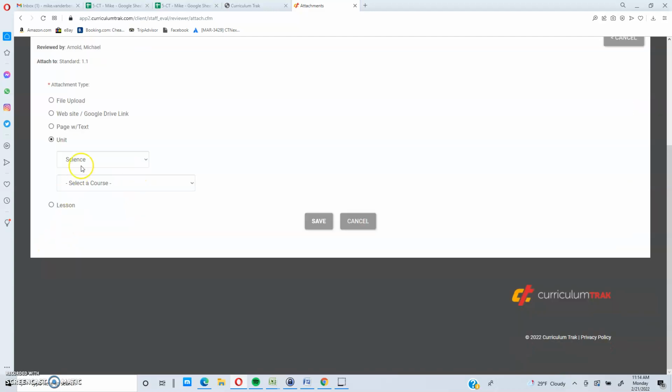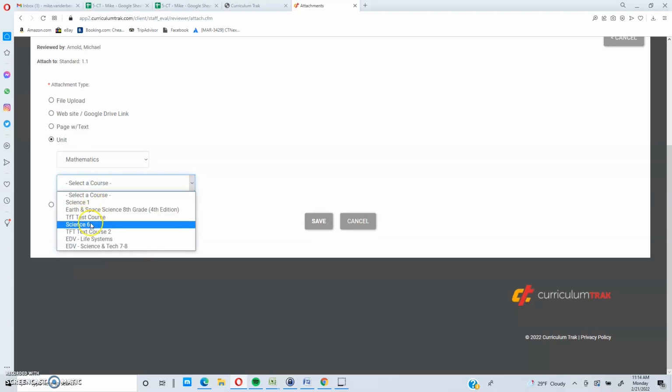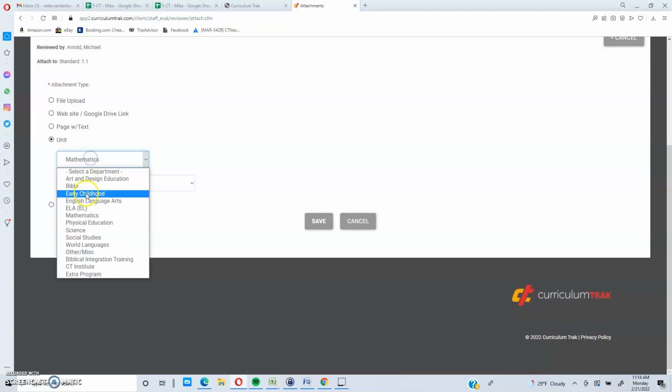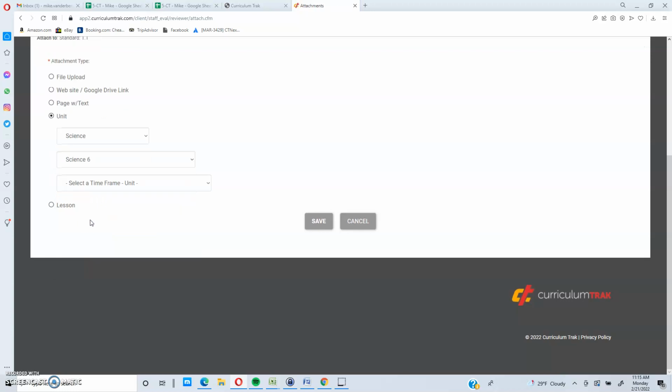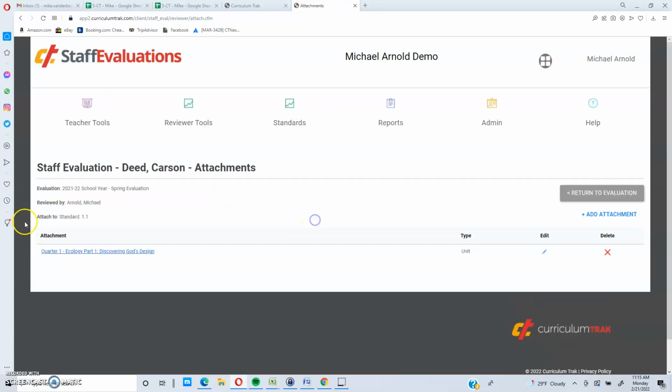You can attach to that a particular unit. So for instance, if I want to choose a particular unit, I can do that. It looks like science is what I really wanted there. And we'll just go to Science 6. I can pull in a unit and I can save that. Or it could be a lesson from the lesson planner. So it can be any one of those.